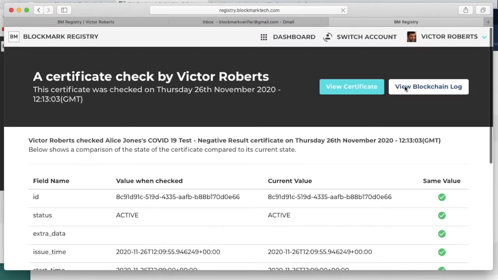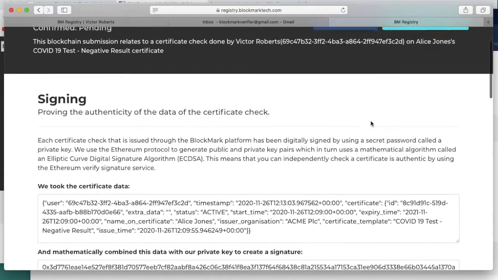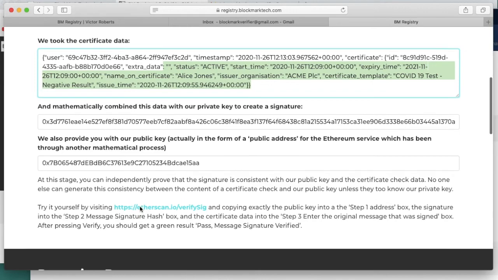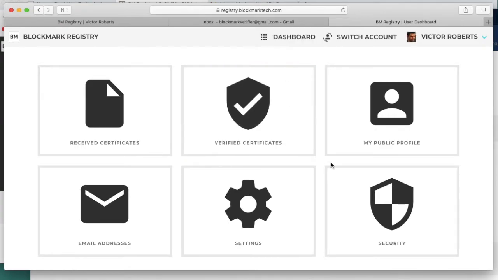Now, let's have a look at the blockchain log. Blockchain is quite complicated, but what we're doing here is we are simply logging the key information, Alice Jones here, and we're creating a hash and logging that hash onto the blockchain, so it's completely anonymized. It can also be verified that it was issued by Bob and it was received by Alice, and Victor has a record of that as well.